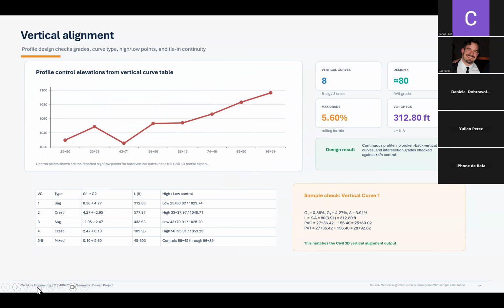After completing the horizontal geometry, we generated the existing ground profile along the alignment in Civil 3D. We placed the vertical points of intersection so that the proposed profile would follow the rolling terrain while connecting the required elevations at roadway tie-ins. We then connected the grade tangents using parabolic crest and sag curves. The proposed profile contains 8 vertical curves, 5 sag curves, and 3 crest curves.